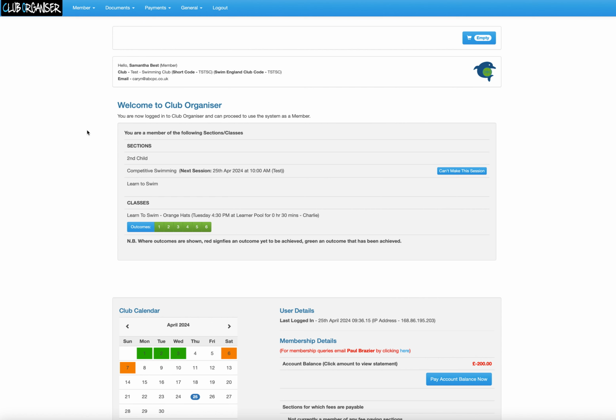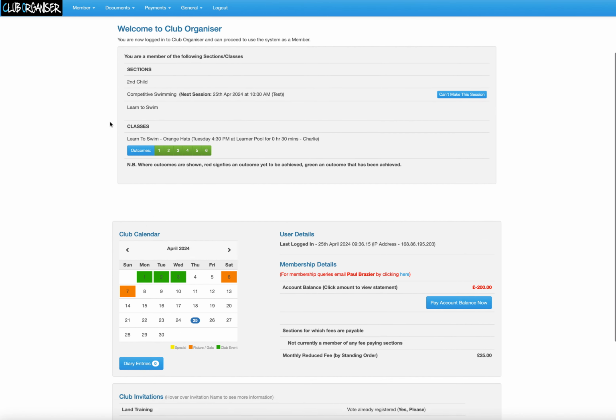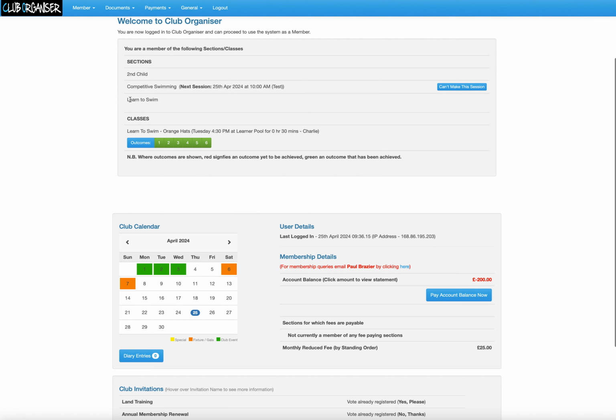You'll be able to see at the top all your personal information, or some personal information for logging in. Further down, any sections or squads that you've been marked as a member of or added to will appear here. This particular swimmer is a member of the Learn to Swim section, and you can see the class details below, including the outcomes of the current pathway that they're teaching. So if you've got a young child who's in Learn to Swim, this is where you could come.